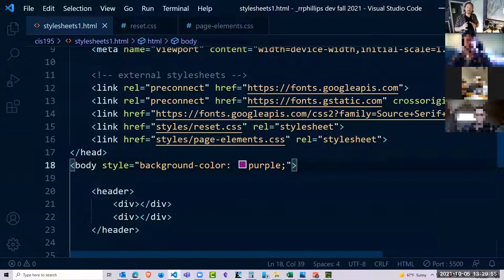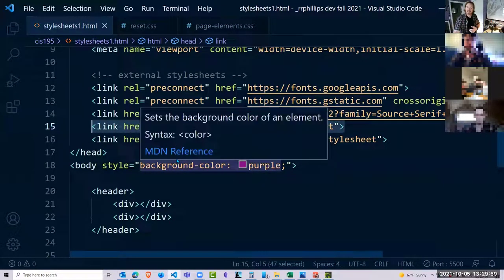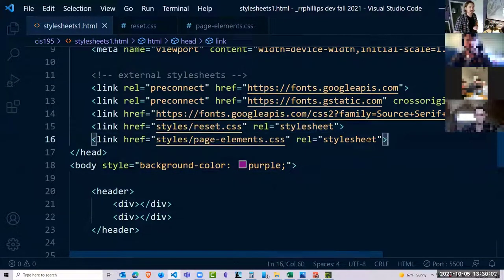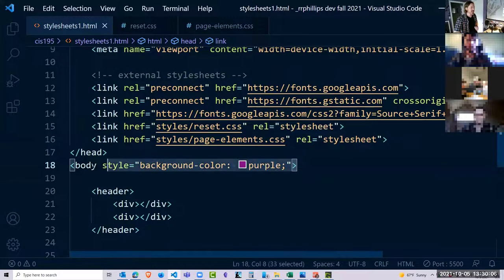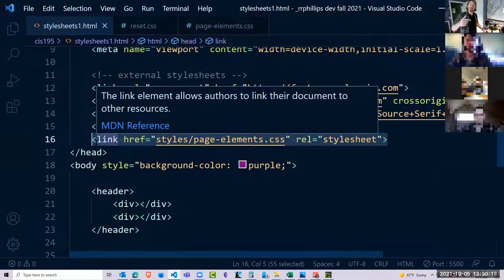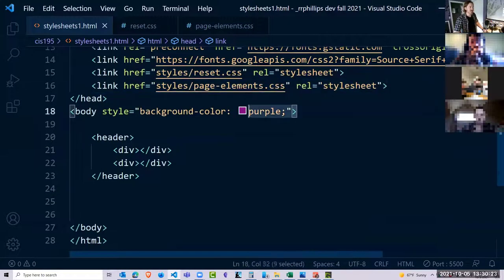I have three declarations competing with each other. I have my CSS reset, which is telling it to be creamy white. I've got my page element CSS, which is telling it to be yellow. And now I have an inline style, which is telling it to be purple. Again, it's all about the order. What happens first? The reset rule happens first, and it says creamy white. But then this one comes along and overrides the previous and says, no, be yellow. But then this one comes along after those two and says, nope, be purple. Okay.